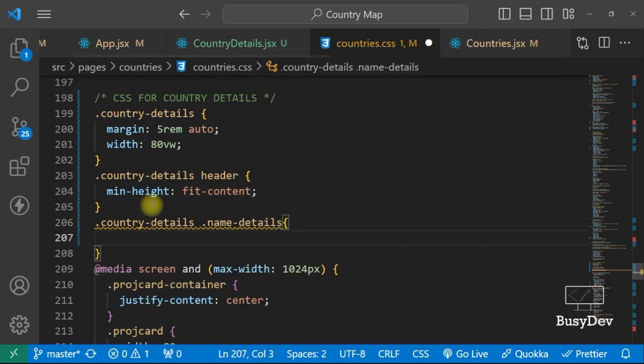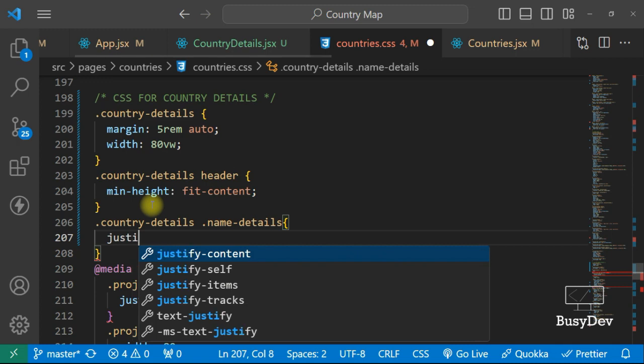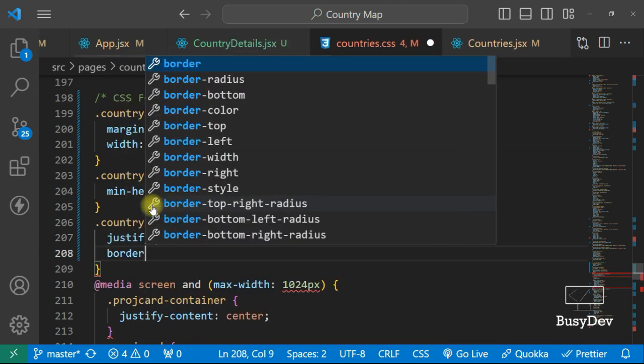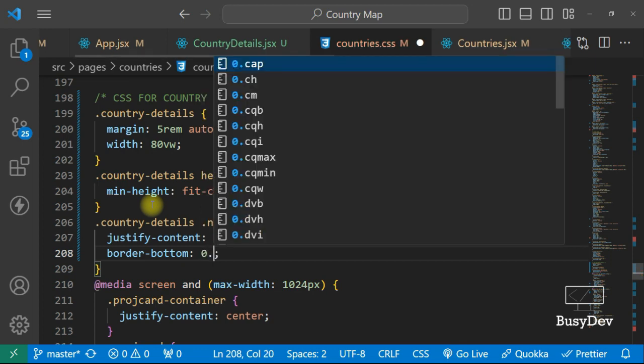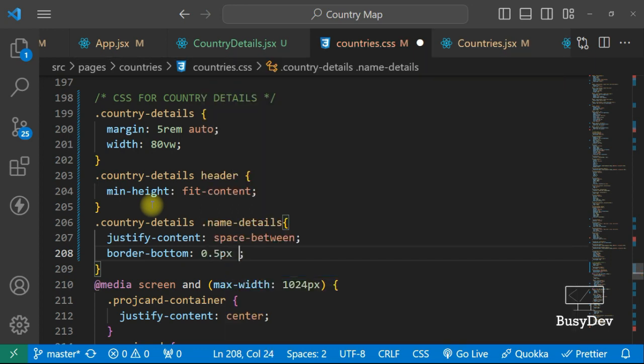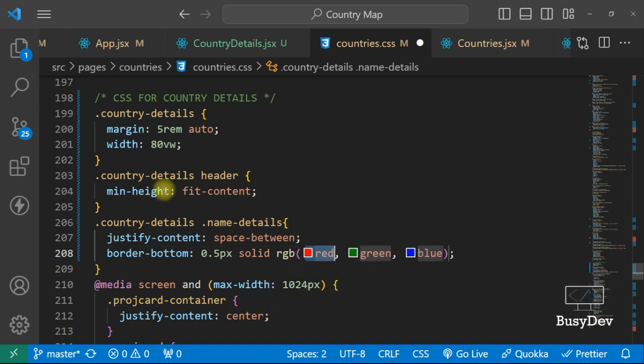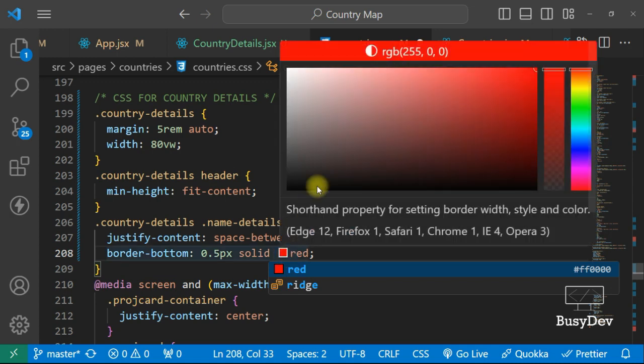So let me design the CSS for the name details. I expect the content to be justified, spaced in between, and then the border bottom should be 0.5 pixels solid. I want to put a color here which is a bit faint. Okay, let me use red and then select the color.